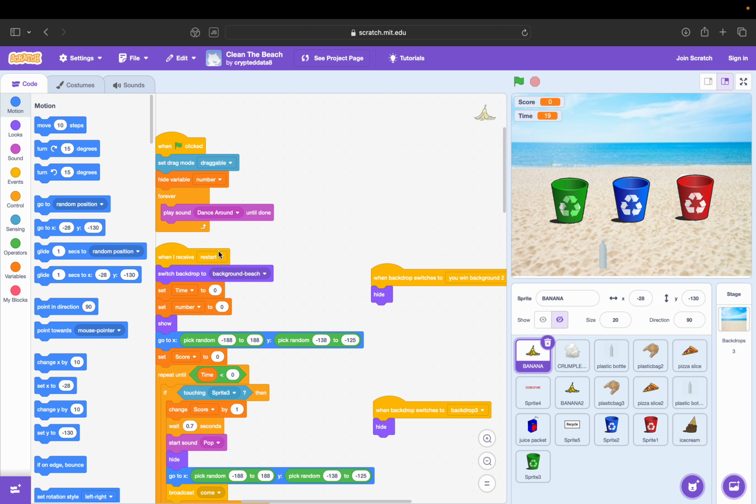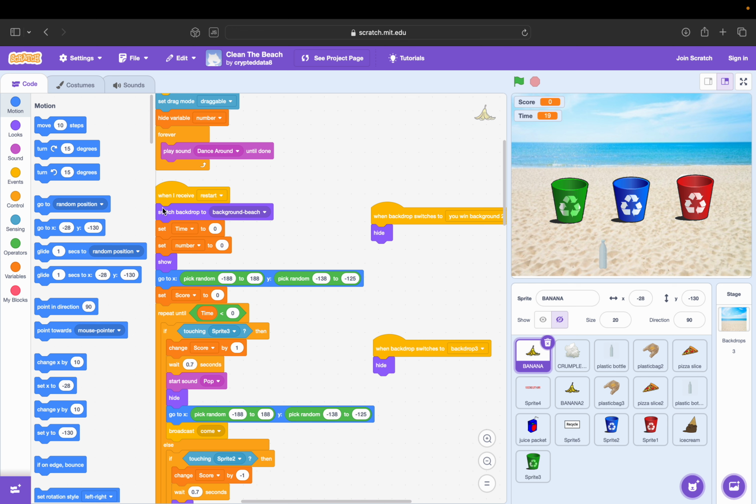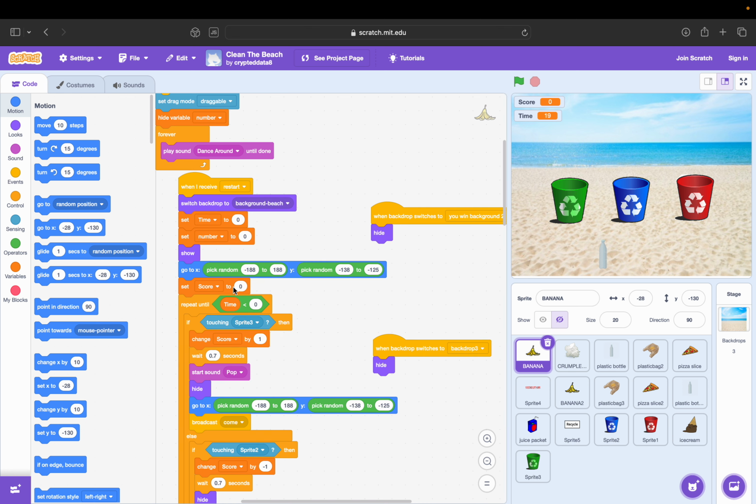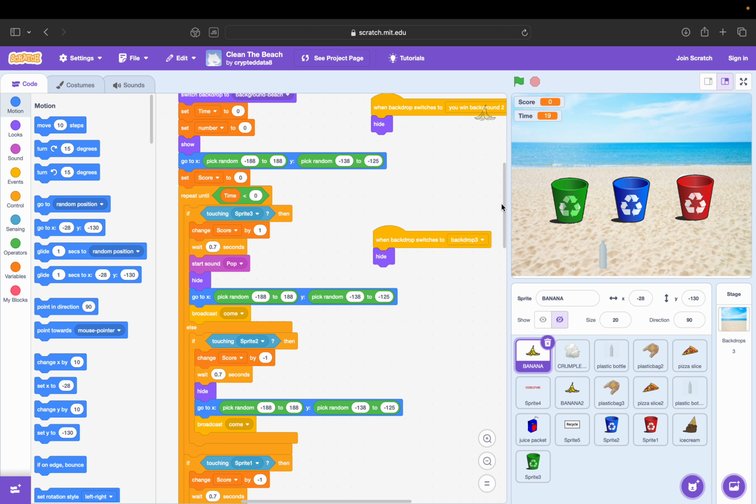So let me take an example. For banana, as you can see at the start of the code, we are going to set all variables to 0 to initialize the game. We are also going to display each of these sprites, such as banana or crumple, basically the garbage, at any random position between these coordinates, so it can spawn anywhere from here, and this makes the game a bit more challenging. Then it will obviously set your score to 0 because we don't want to give you a head start, right? And as long as the time is more than 0, the game is going to continue. So this is an if else condition.